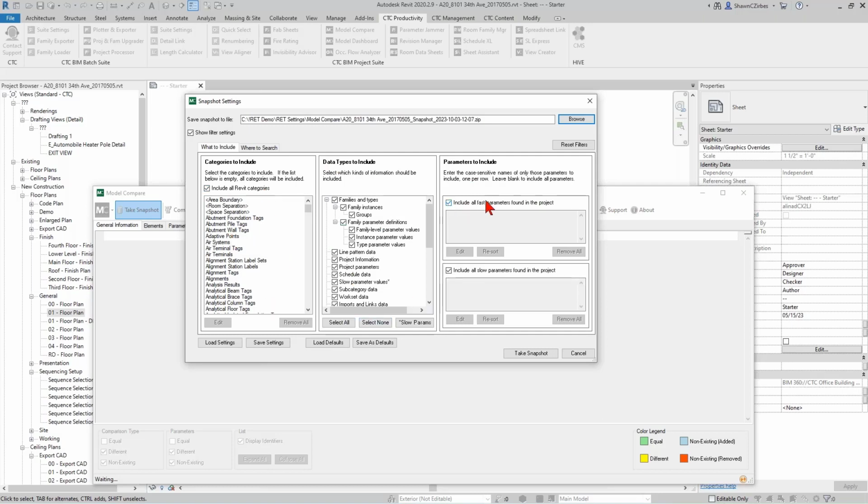It gets everything. Every single fast parameter, those that don't take very long to get. Every single slow parameter, those that the Revit API is kind of a pill about, and it takes quite a bit longer to get. It makes your snapshots take a lot longer. So you can choose to include everything. You can choose to include all of the data from every single category.